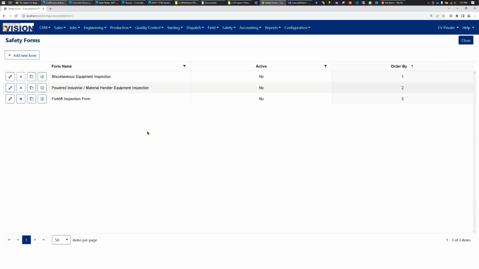These are samples that we have pre-created just for this demonstration, to try to expedite the demonstration. It's quite a large module. It's comprised of three main sections. This being the first main section, which is the safety forms creator.